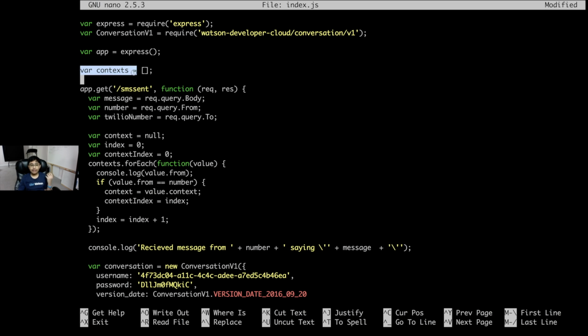But of course, we're creating an array called contexts, and this will contain all the context variables along with the phone number that they're attached to. This array will contain those. Then we're telling our Express.js application to register the endpoint SMS sent, and the SMS sent endpoint, as I said, will be contacted by Twilio whenever you send a message to Twilio.